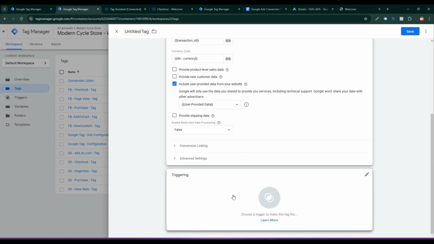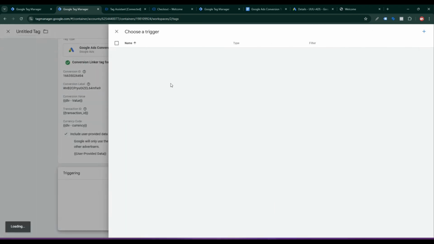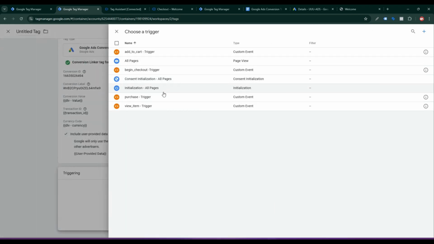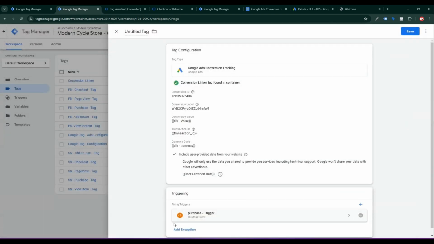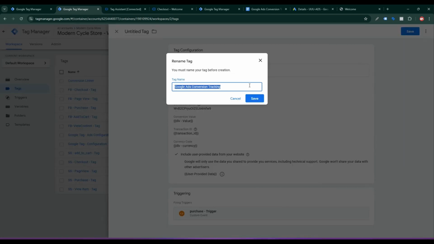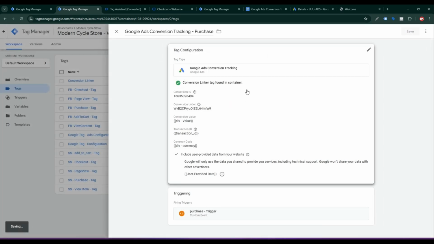Now I need to create a trigger. I already created purchase trigger. So select this, then give a name. This is the purchase. This is the purchase conversion tracking. So give a name purchase, then click save.